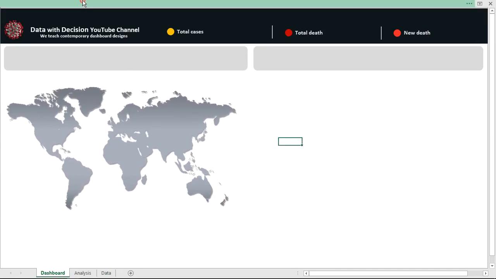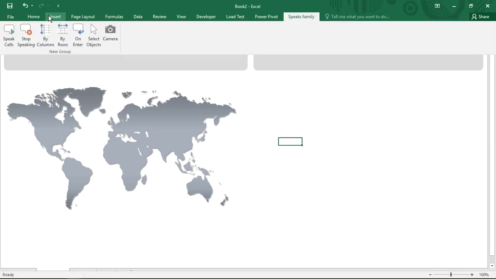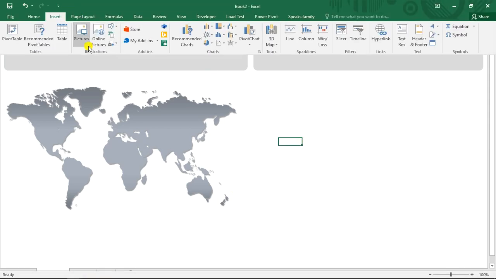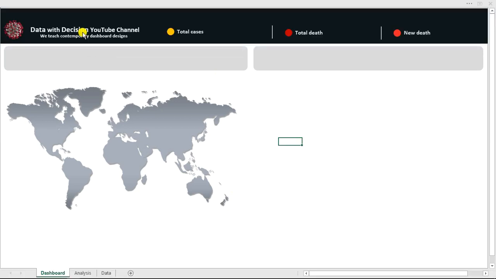So beautiful. There is something I want to show you. So let me go to insert. I'm going to get a picture right here. I'm going to say insert picture. So I have a map picture downloaded. So let's go get it.